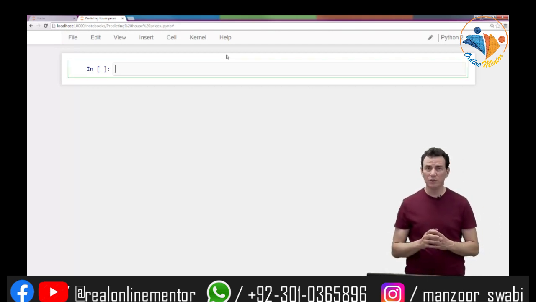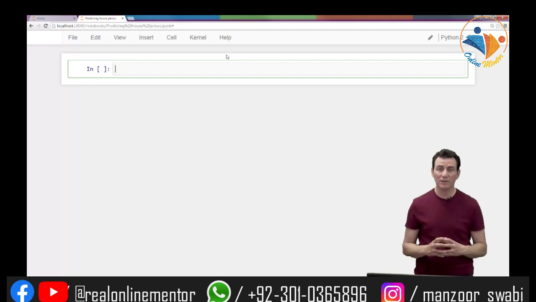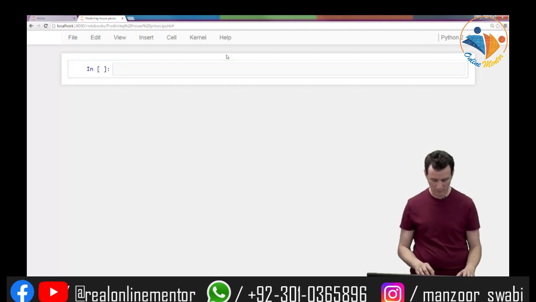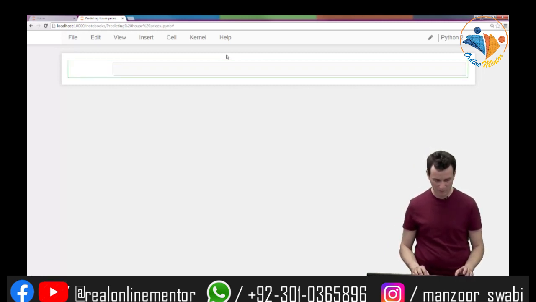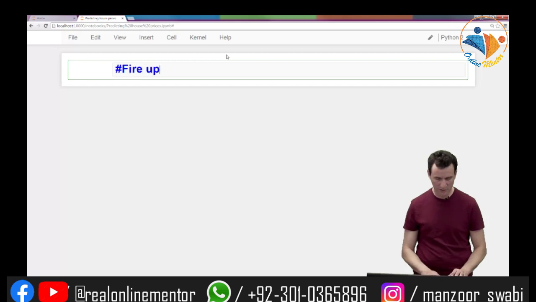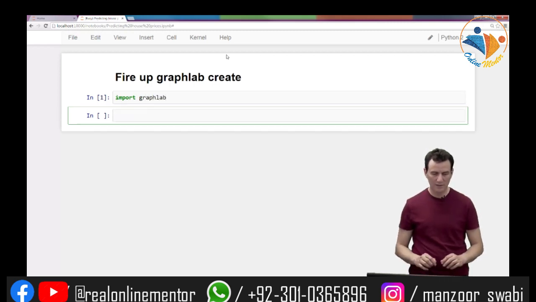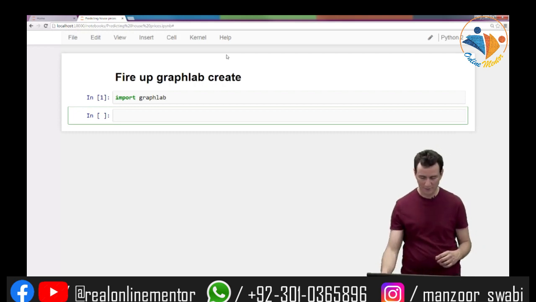And the first thing we're going to do is fire up GraphLab Create, the tool that we're going to use to run some machine learning algorithms in Python. So I'm going to type a comment saying fire up GraphLab Create. So we do that by typing import graphlab. And that just starts up GraphLab Create.